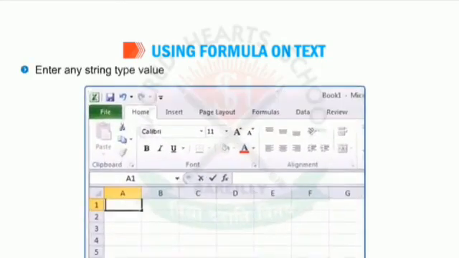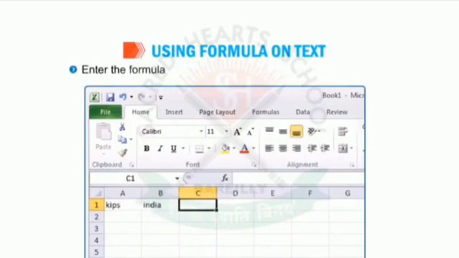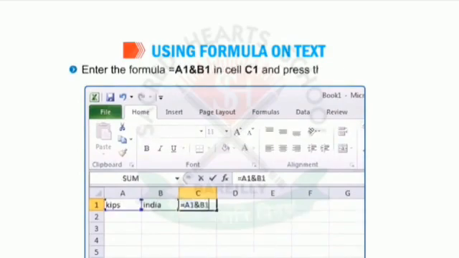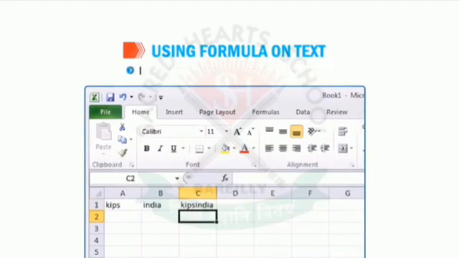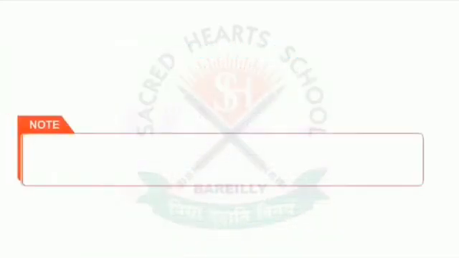Okay, let us understand this with an example. Enter any string text value in cell A1. A1 में हमने kips लिख दिया and suppose in B1 we have written India. Now in cell C1 we have to add these kips and India. इन दोनों को हमें add करना है. Then we will write the formula equal to A1 & B1 and press the enter key. ठीक है, ये दोनों हमारे add हो गए. You can see this is called concatenation. C1 में हमारा kips India आ गया but there is no space.